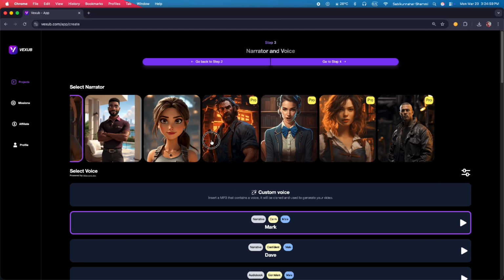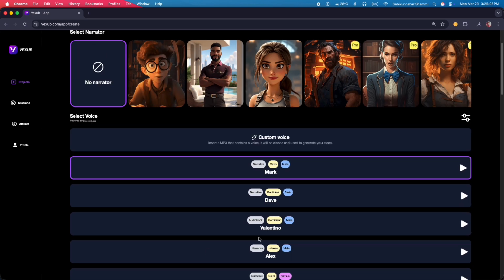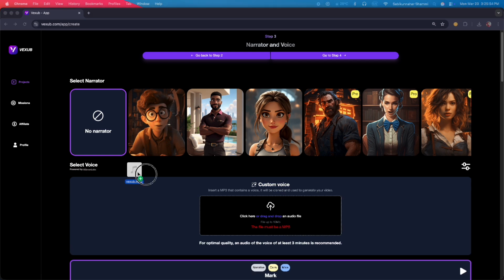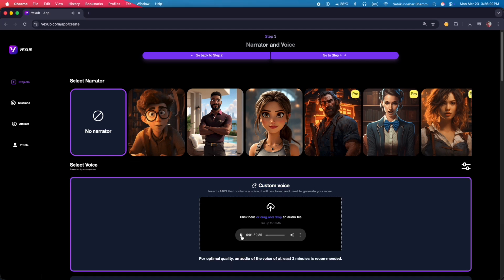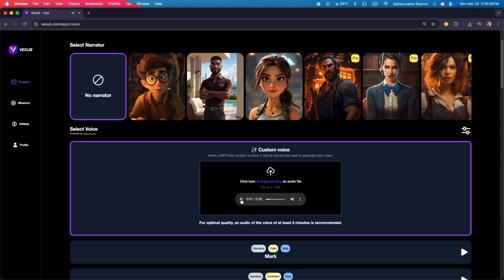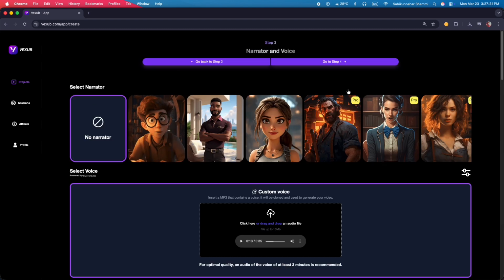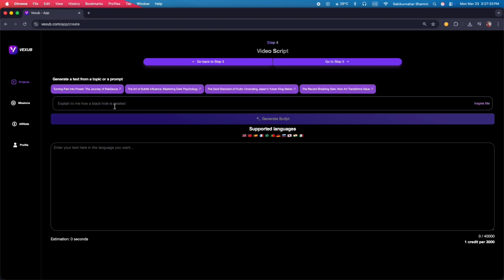Now we move to the step where the narrator voice is selected. Instead of choosing one of the default AI voices, this is where you can upload your own voice recording. Just upload your speech sample and let Vexub process it. Within a short time, the system will generate your cloned voice. Once it appears in the voice list, you can select it just like any other narrator. From now on, every script you generate will be narrated using your own voice.